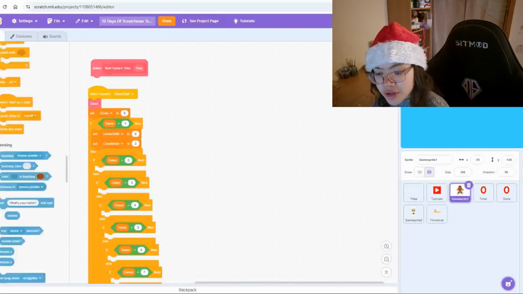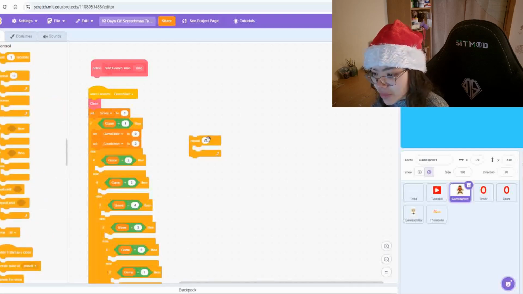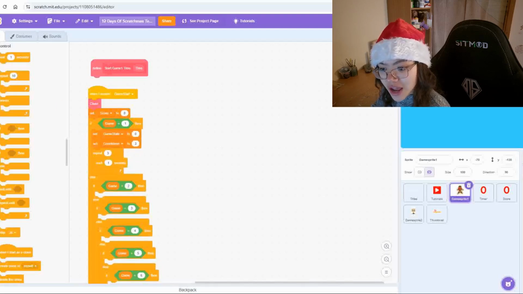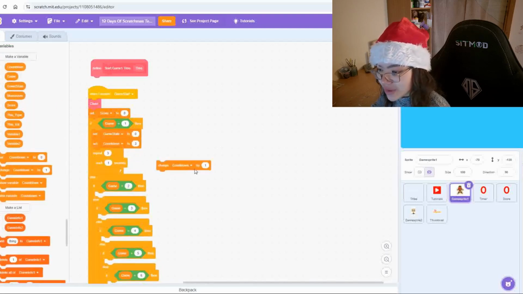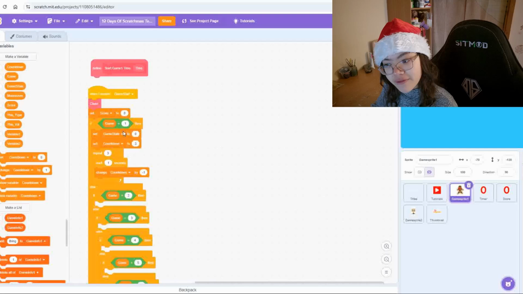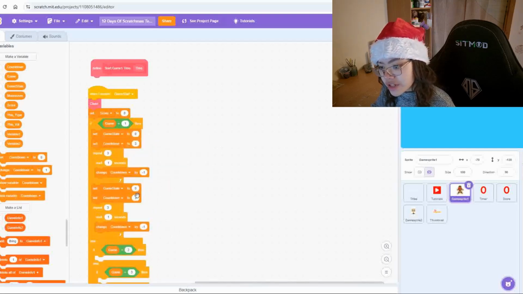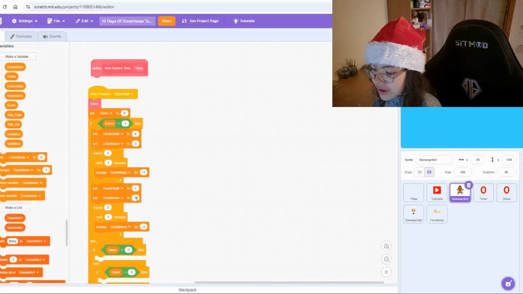We're then going to go to the control tab and add in a repeat loop. We need this to repeat 3 times. Then we're going to drag in a wait 1 second block, and then we are going to change countdown by -1. Then we're going to copy everything that is in this, and we're going to change the set game state block to be set game state to 1, and we're going to set countdown to 5, and we're going to change the number of repeats in the second loop to be repeat 5 times.